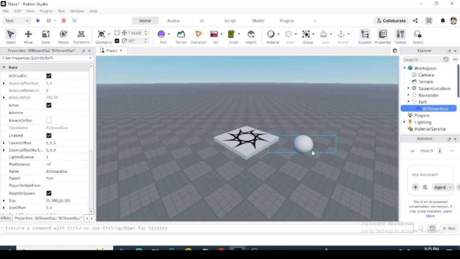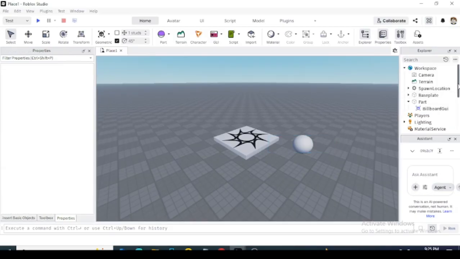Click on it. So this is the billboard GUI, and inside of this billboard GUI we are now going to add a text. But before then, let me come here. What we are going to do is come down here.